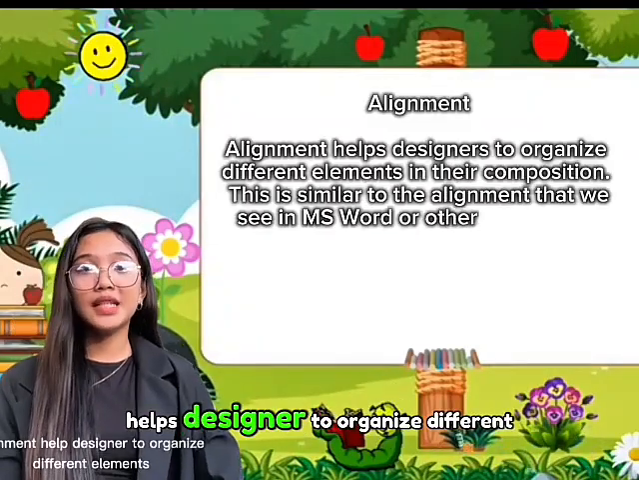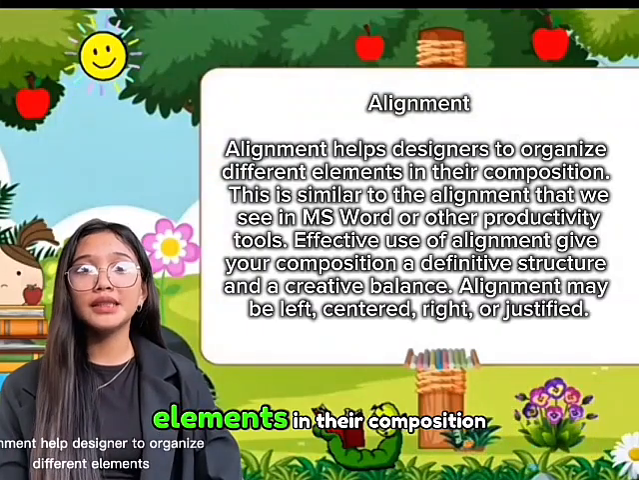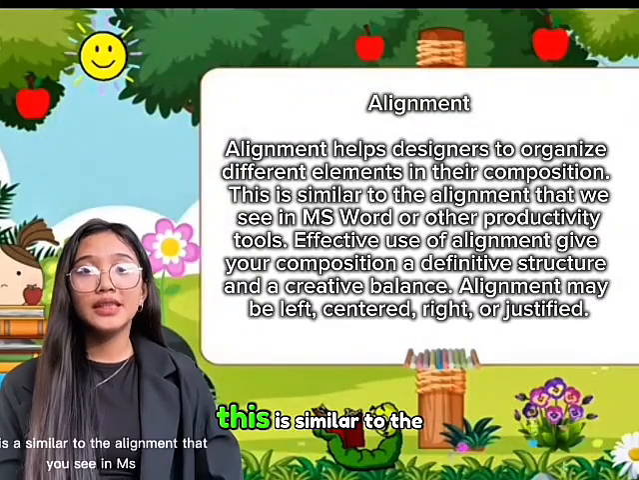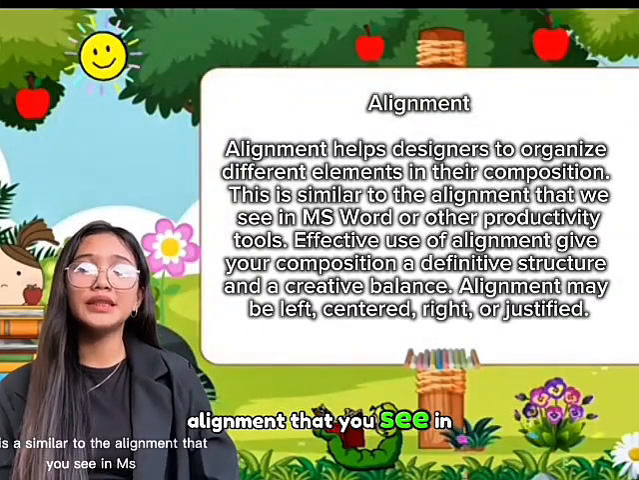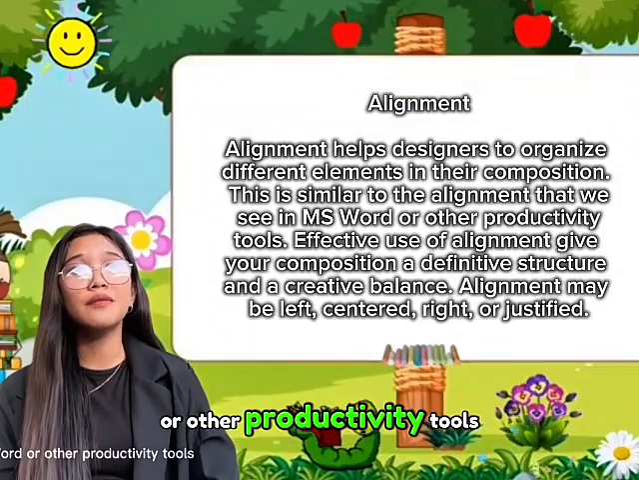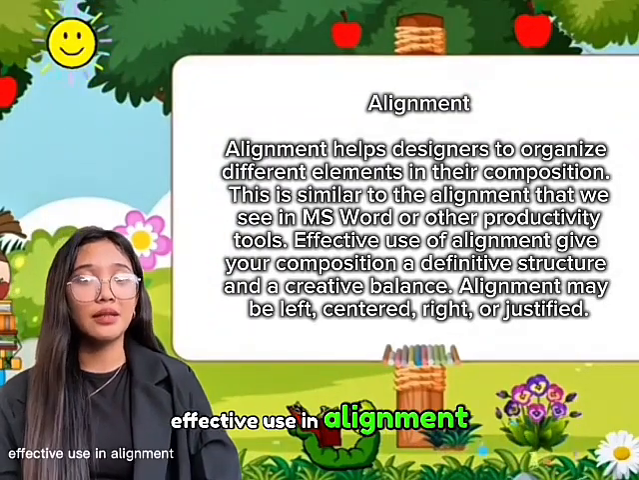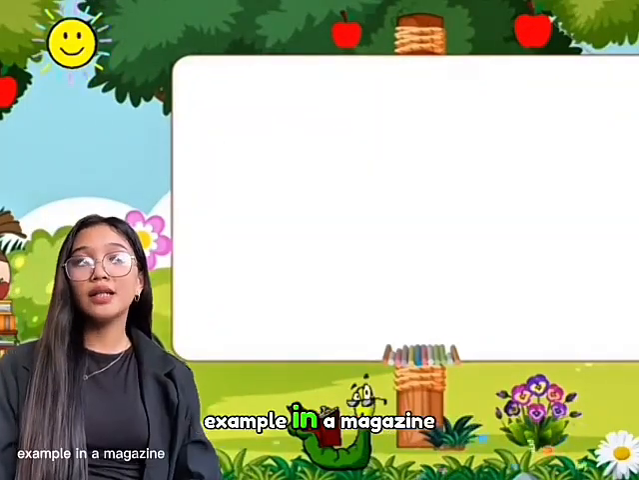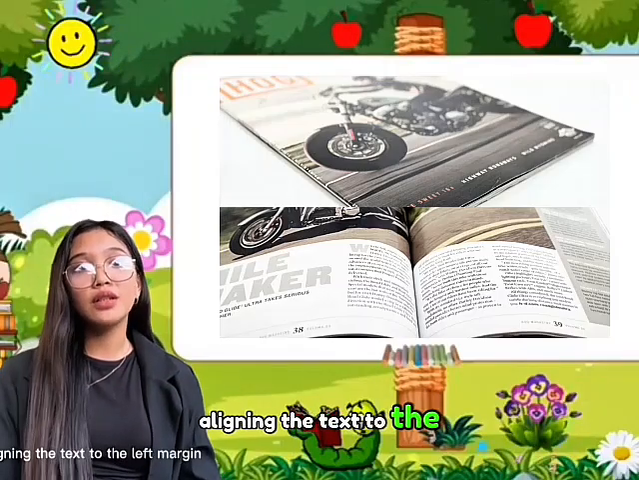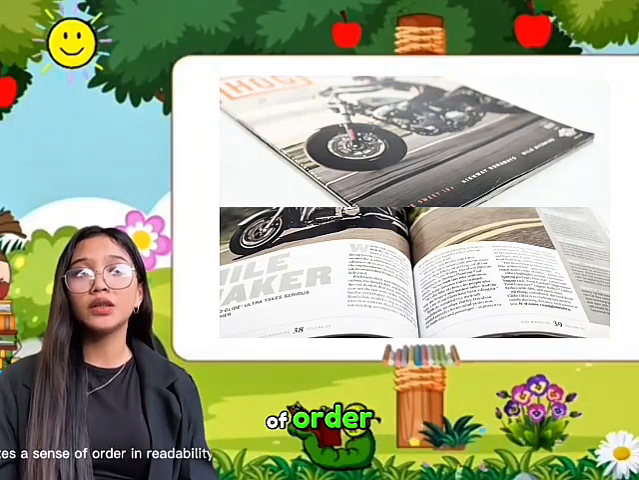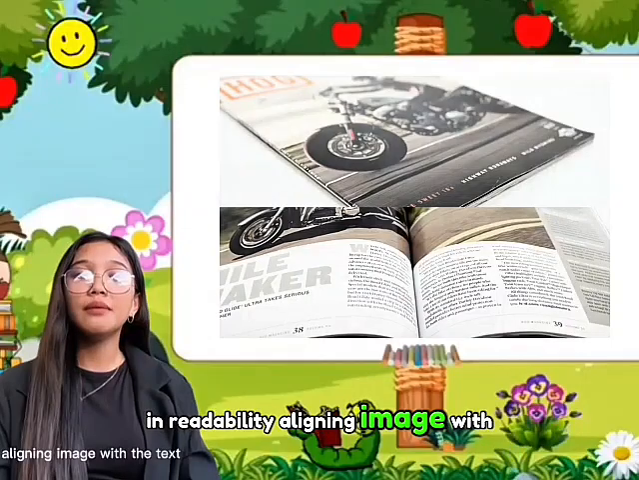Alignment helps the designer to organize different elements in their composition. This is similar to the alignment that we see in MS Word or other productivity tools, effective use of alignment. Example, in a magazine, aligning the text to the left margin creates a sense of order and readability, aligning images with the text.